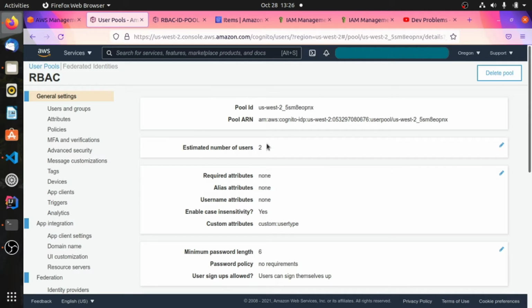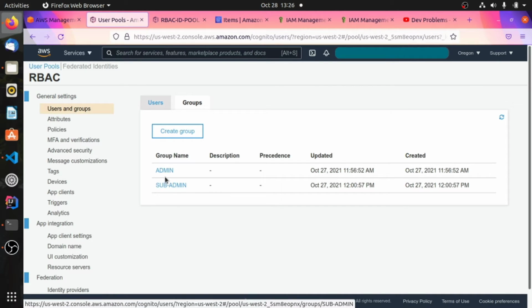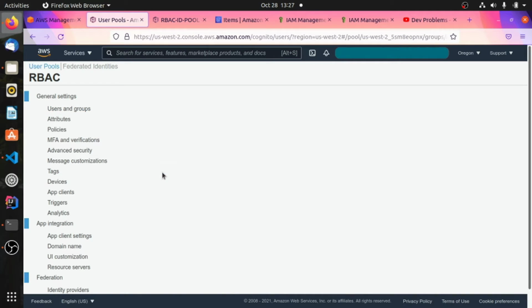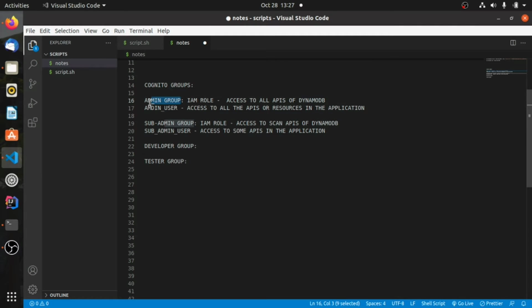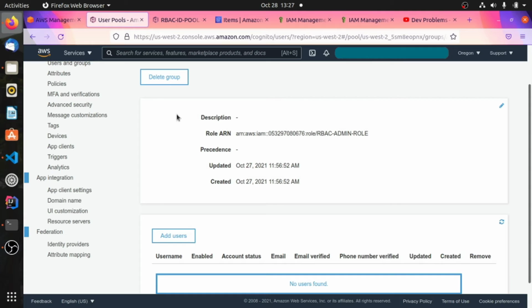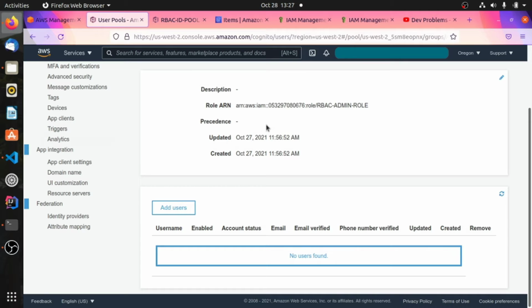Now I have the user pool over here. In the user pool, I also have groups. I have already created two groups, one with the name admin and another with the name sub admin. Let's go to the admin group. As I said, the admin group would have one IAM role. Here you can see that I have attached one IAM role to this admin group. The same applies to the sub admin group.